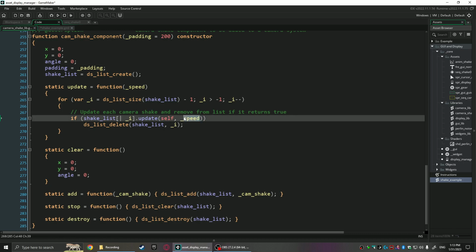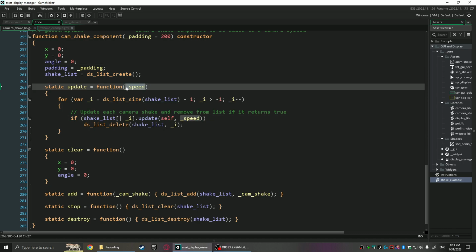There's also a speed value that's optional here, and I pass that in from the camera itself. So suppose you have slow motion or hit stop or something in your game where the camera needs to slow down for a second. You would pass in that value here. Normally it's 1, because if you multiply anything by 1, it stays the same. But if you're going, say, half speed, it would be 0.5, something like that.